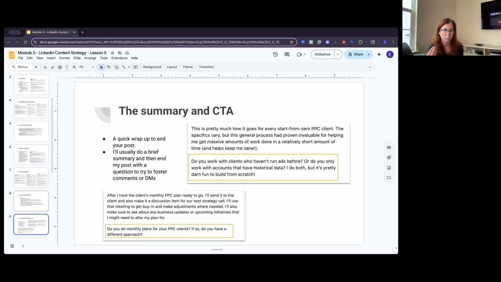This is a quick wrap up to end your post. It's a little bit of a summary, then ends with a question to try to foster comments or people to DM me or message me. Those are outlined here in these yellow boxes. You can see in this example, do you do monthly plans for your PPC clients? If so, do you have a different approach?